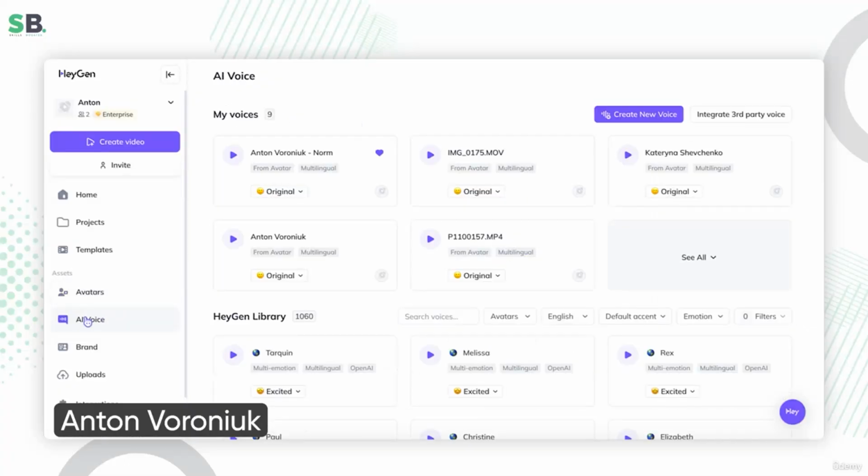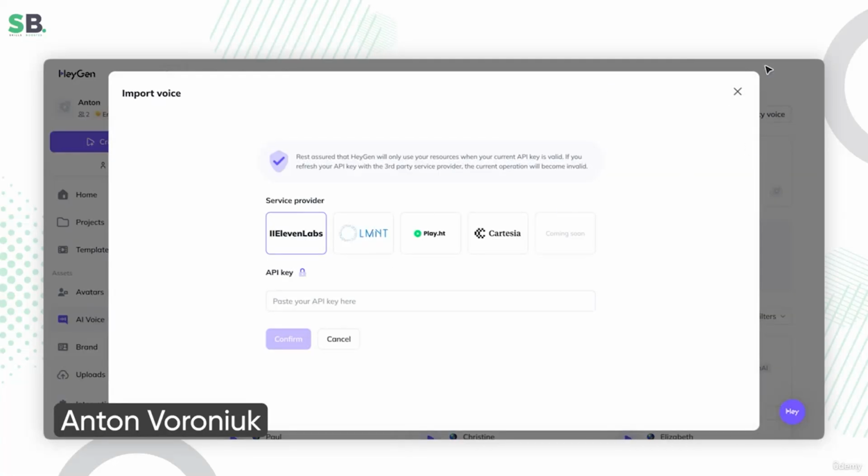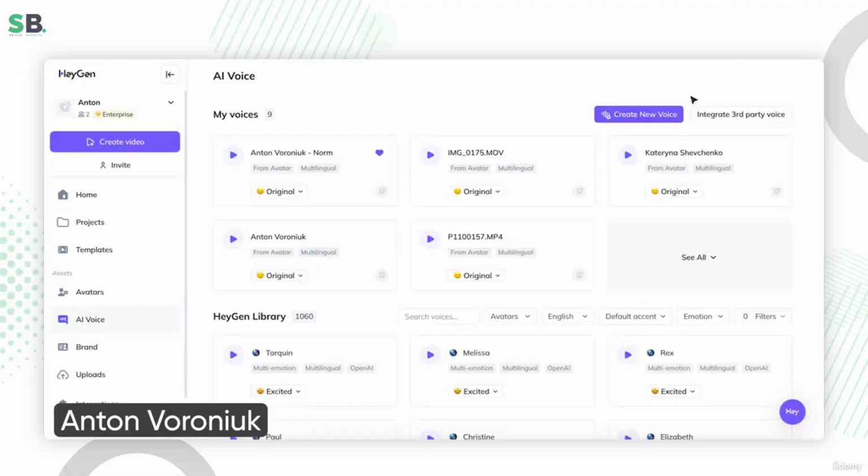The next stage is to implement voices. Here you have a big library of voices. Of course, you can also integrate other voices if you are interested, but this is the basic.